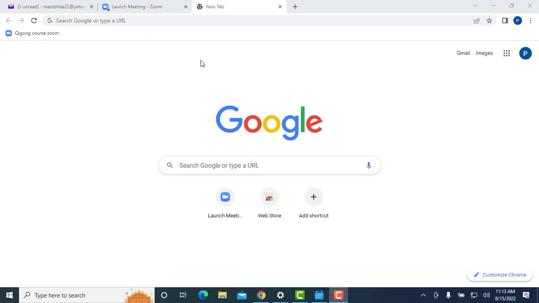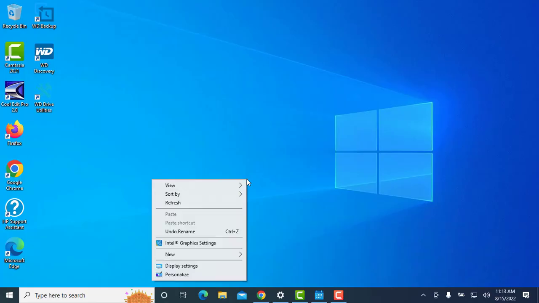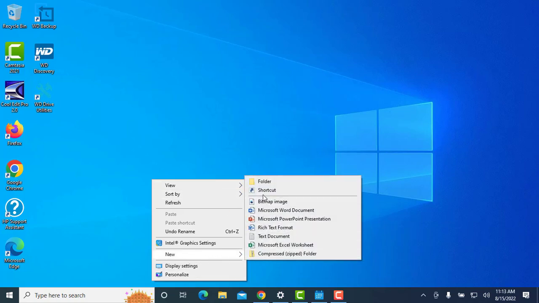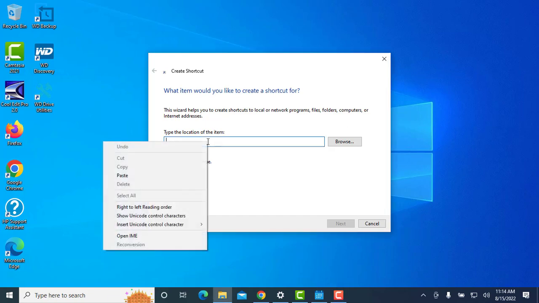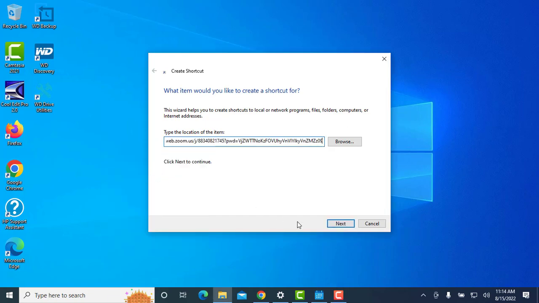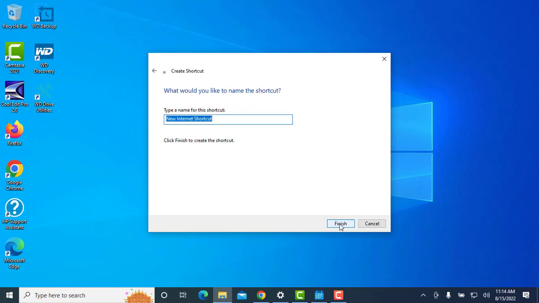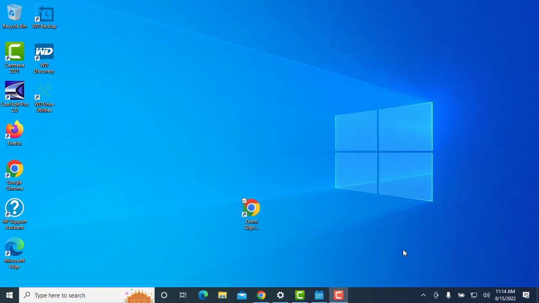There's also a way to save the link to the webinar as a shortcut. Go to your desktop, right-click, click New, and click Shortcut, and it'll walk you through the process of putting in the URL that you saved. You can paste that in and click Next. Give it a name, and it will save it right to your desktop so you can come back to a recurring meeting right from your desktop.